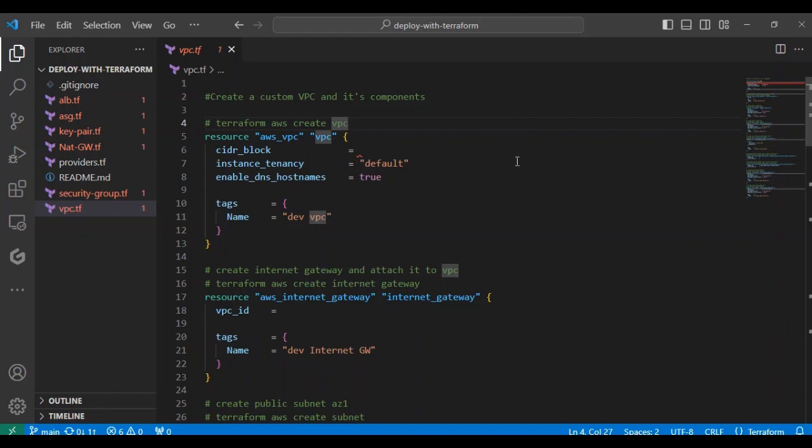Then we create a NAT gateway. A NAT gateway will allow our instances in the private subnets to securely access the internet. And then we'll also have associations between subnets and route tables for proper network traffic management. Okay, so let's begin with the custom VPC.